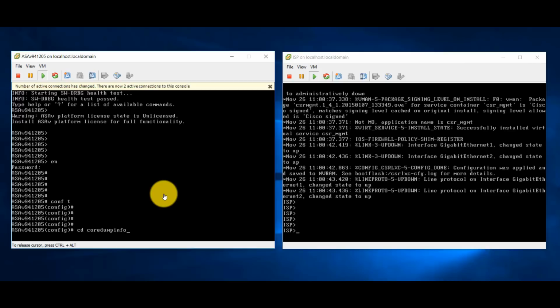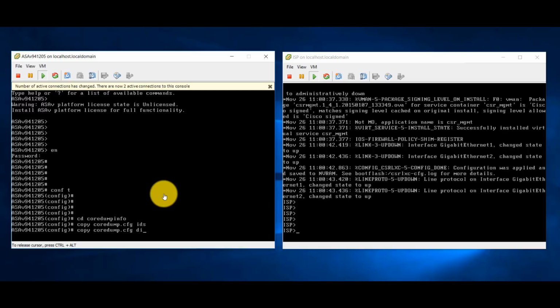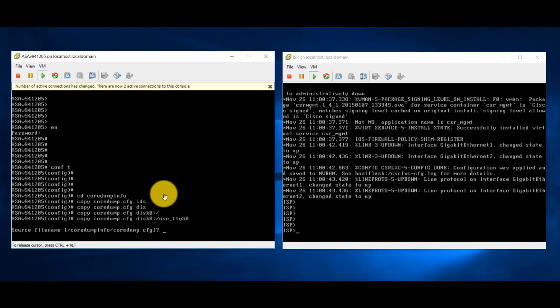Hit enter, then copy coredump.cfg disk0:/use_ttys0. Please make sure you are using 0 and not the letter O, and hit enter.